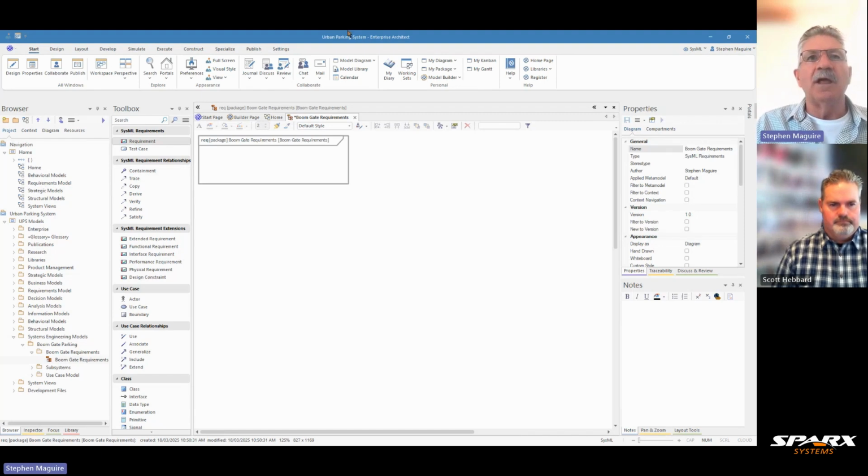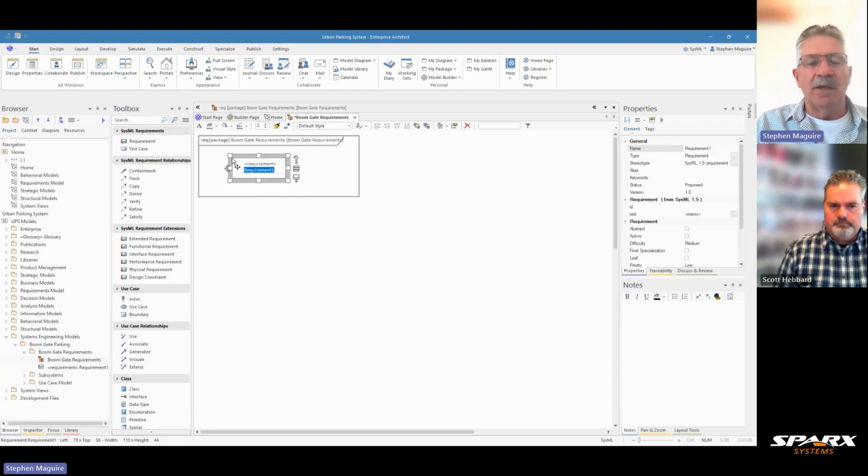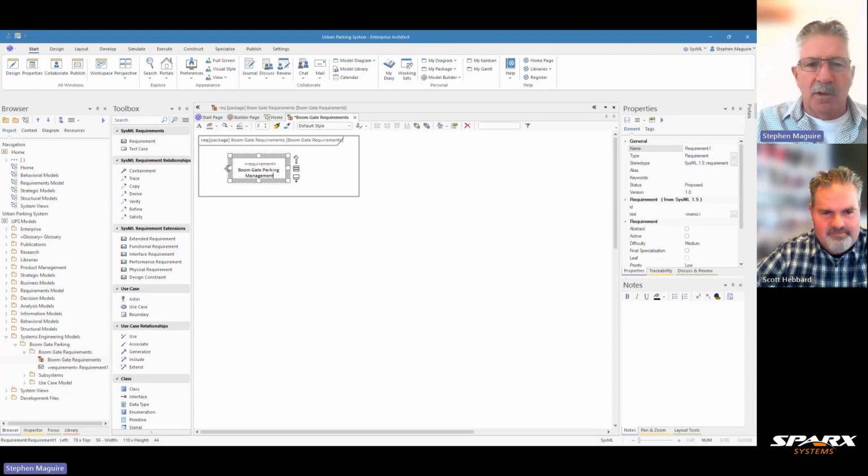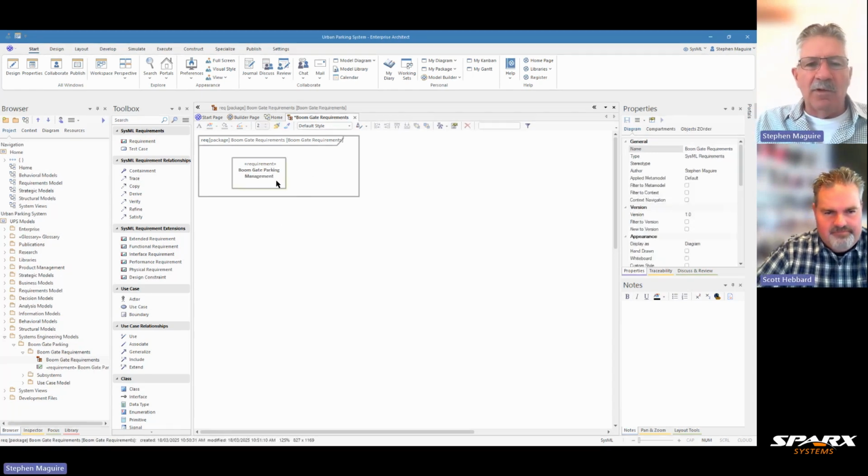So let's get started and let's put a requirement on for boom gate parking management. I'll just put it in, it's got the boom there. Boom gate parking, double parking there, I'll just fix that up. Management. Okay, so we've got our requirement there.